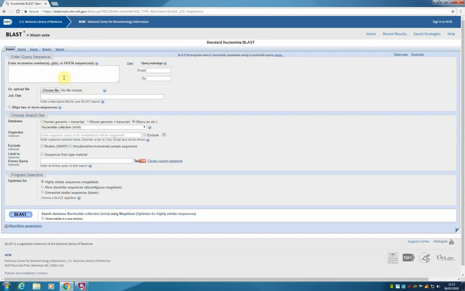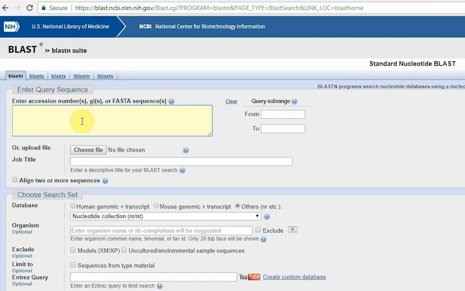On the search page, you'll find 3 different sections. First is the entry query sequence. The second is the choose search set, and the third is the program selection. For this instance, we'll use the accession number, but you can also use the FASTA sequence or a file that you've previously saved. And for this, you'll use the choose file function. We'll use a sequence that we've used before, which is accession number X81322.